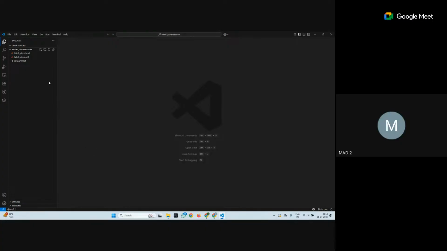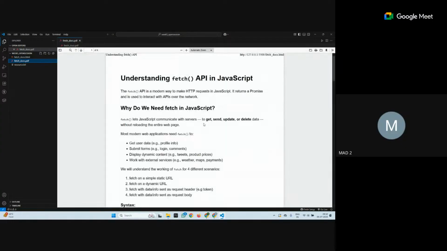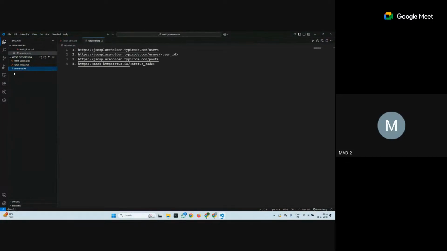So with that, I'll proceed. What we are going to do is, this particular folder already has some documents, or some files. One of them is the PDF that I'm going to share with you, the same PDF that I'm referring to here. All right, this thing. So this is one document. And the second document that you see here is resource.txt. So resource.txt has a list of all the APIs, or not the APIs actually, yeah, you can call them APIs, you can call them URLs that I'm going to use with fetch. All right.